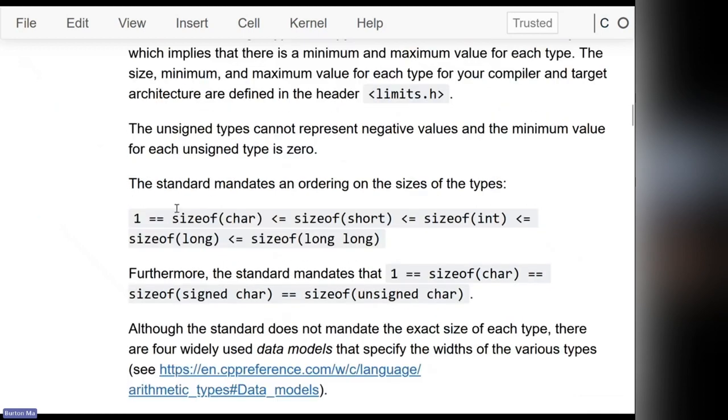The standard does say how these types are ordered by their size. A char's size is always 1, and it's usually 8 bits. Short is supposed to be at least the same size as char. Int is at least the same size as short. Long is at least the same size as int, but the actual size isn't specified.